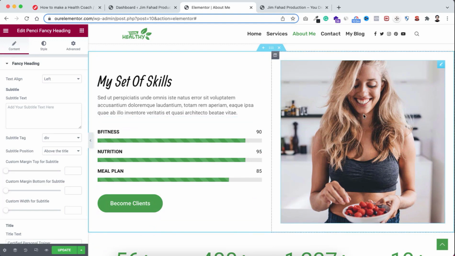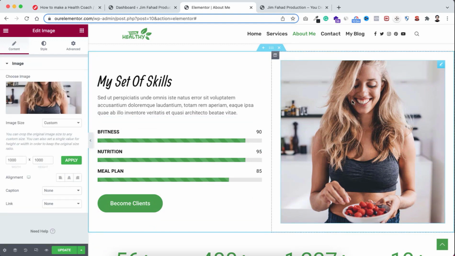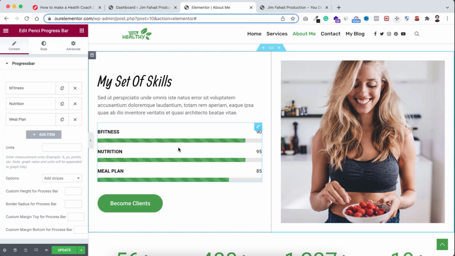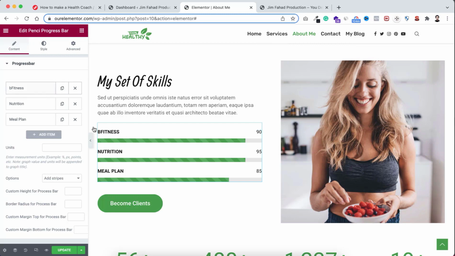So on the right side, you can replace this image with your own image, and on the left side, I'm showing you how easily you can change this progress bar with your own skills. So to change it, just click over this progress bar. Now let's say if you want to edit the first skill, then here this one is coming from the first one. It says Be Fitness.